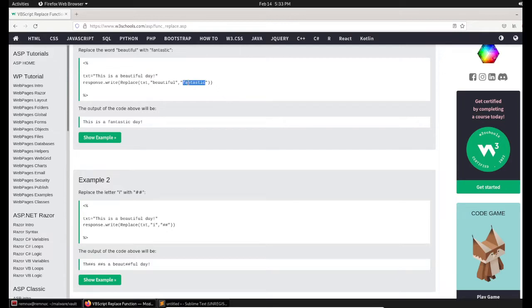The replace with argument value is fantastic here. So what they do is find this line first, look for the word beautiful, and replace that word with the word fantastic. So the output will be this is a fantastic day, and this is all about the replace function.